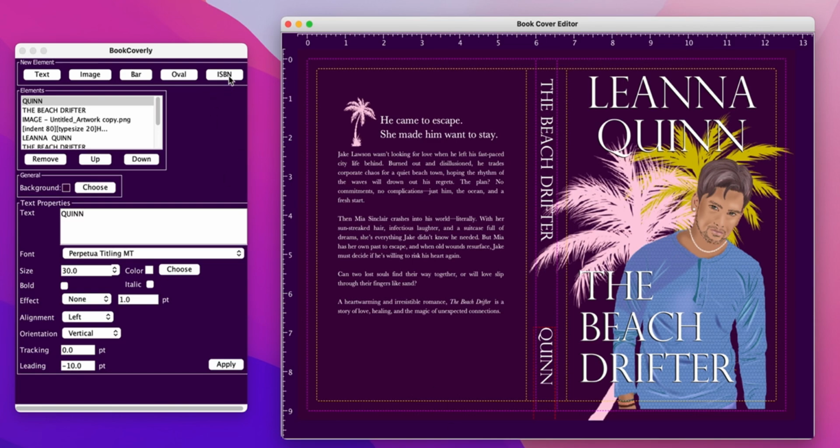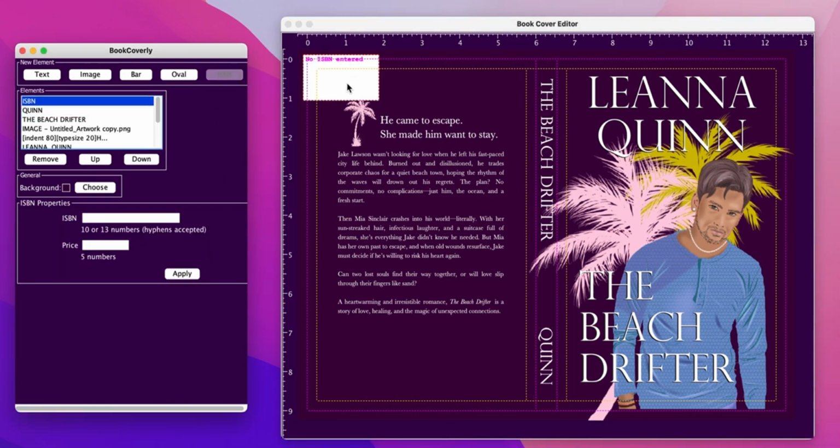Now we'll add in the ISBN barcode, which is completely optional, but if you need to place your own barcode on, this works great. Just enter your ISBN, then an optional area for your price. Each country has its own pricing code, so for the US, for example, the code is 5 followed by your price. Here we have $12.95.